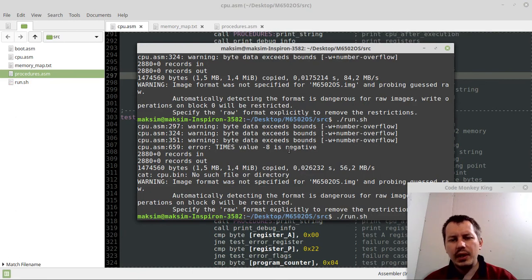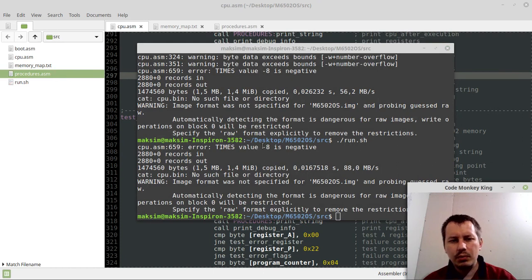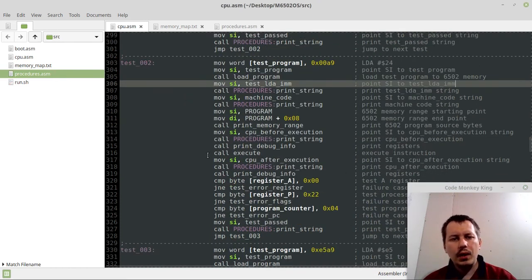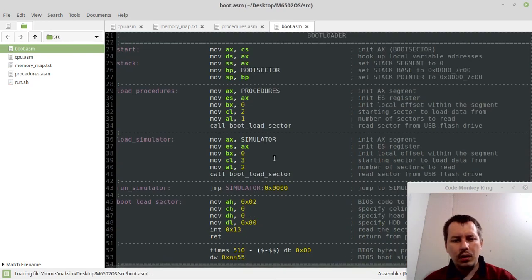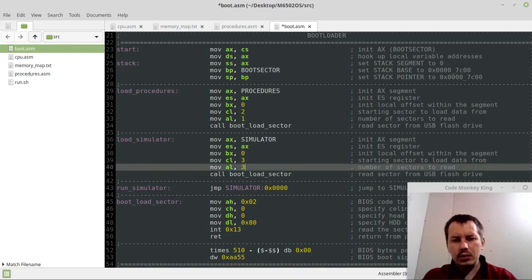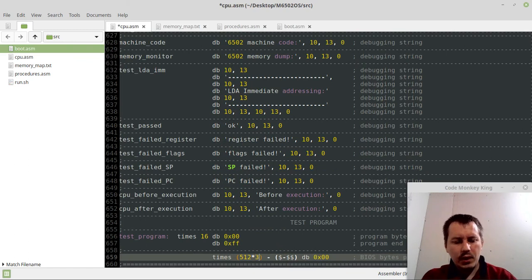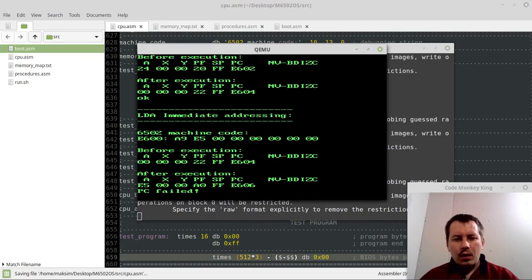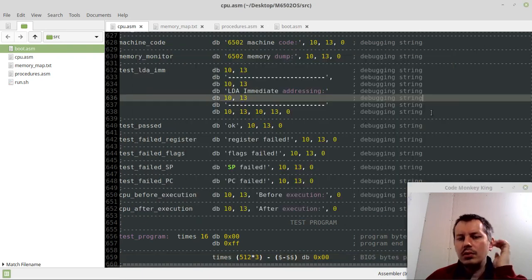Oh, times -8. Okay, so I've exhausted the second segment. So the major reason is this one, because I've exhausted it, so this can be handled quite easily. So I need to go to the boot sector, and for the simulator now I want to load 3 sectors. And for the CPU down below I'm using 3 sectors. Okay, now it works. Okay, program counter failed at this, please. This is interesting, so let's have a look.